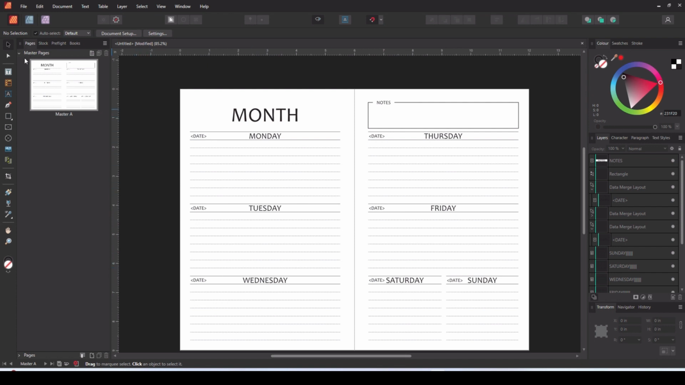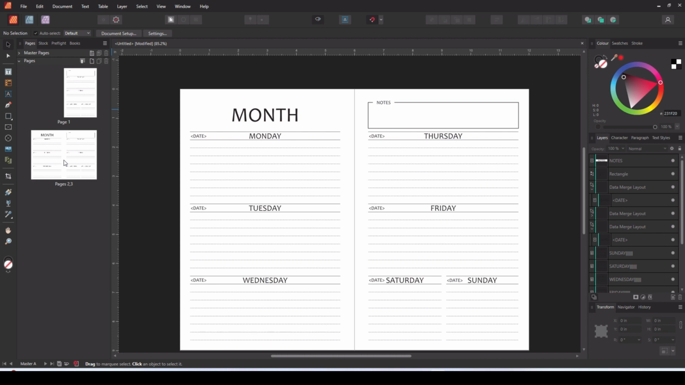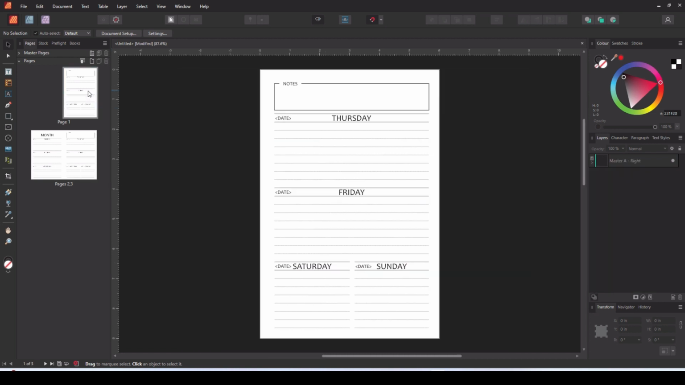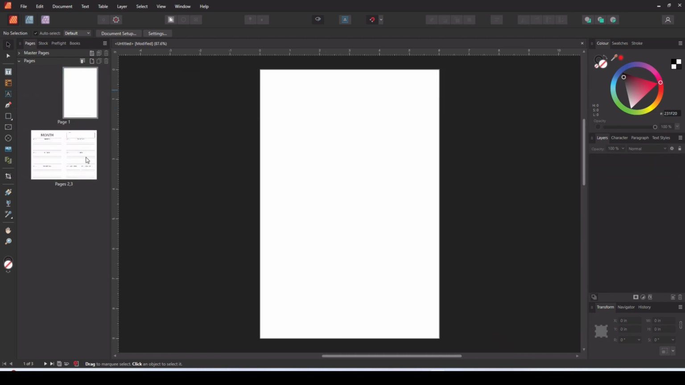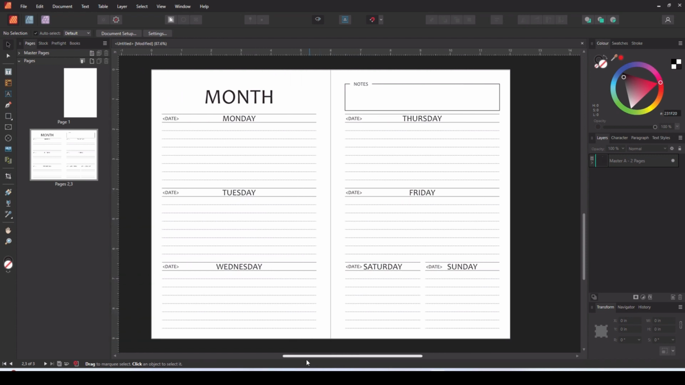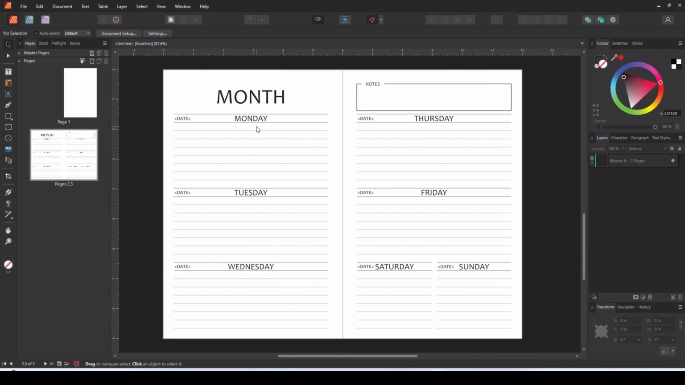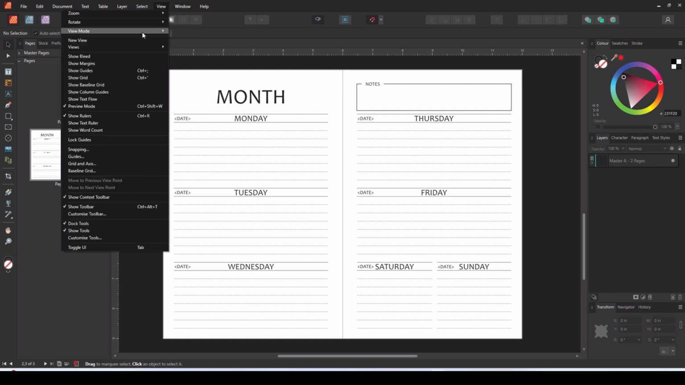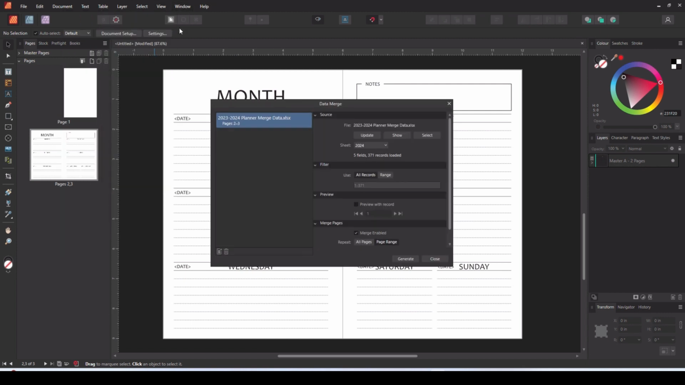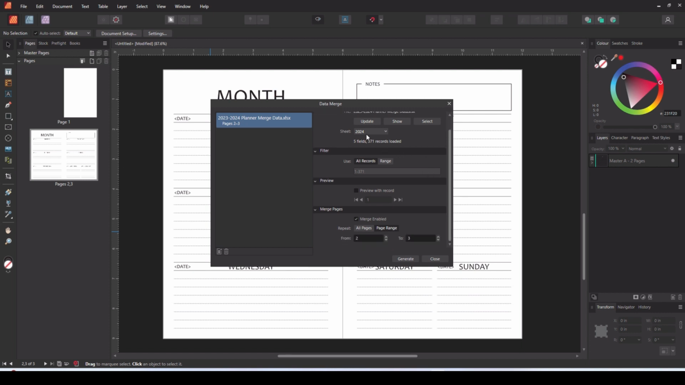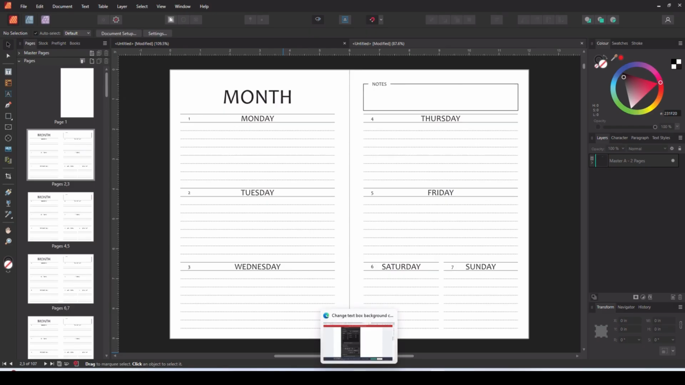So now we'll go into the pages, just to make sure that looks fine. Yep, that is fine. I'll clear the master from there. And now we're going to merge the document. So we open up the Data Merge Manager, and all this is already set up, but just to remind you, the correct sheet is selected, pages 2 to 3, so it'll repeat 2 and 3 until it runs out of data, and then generate. And here we have the merged document.